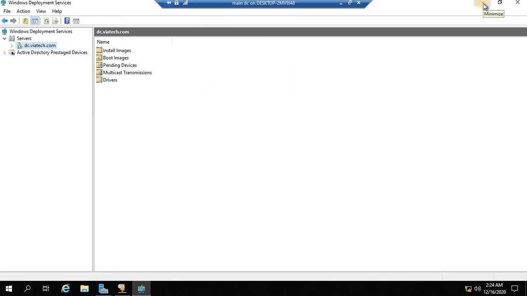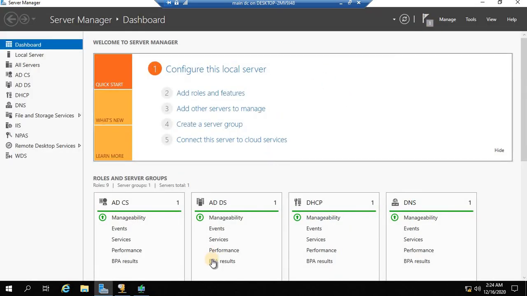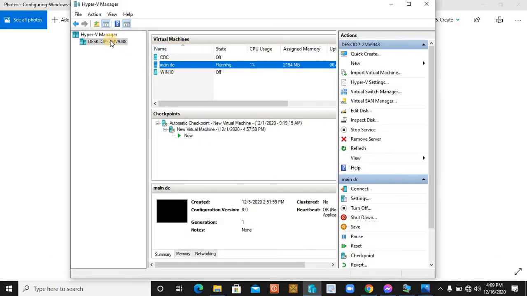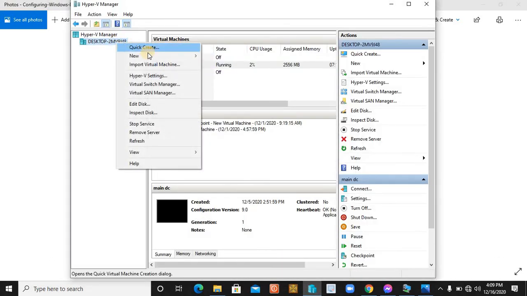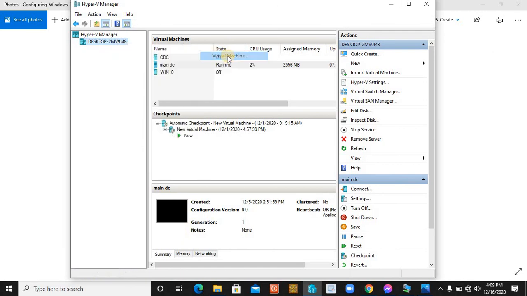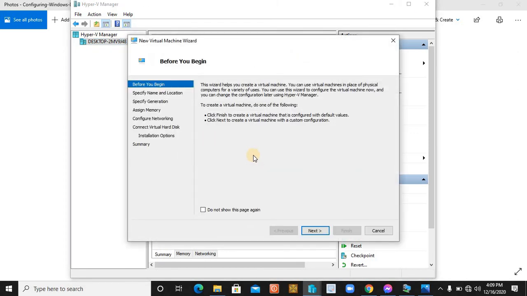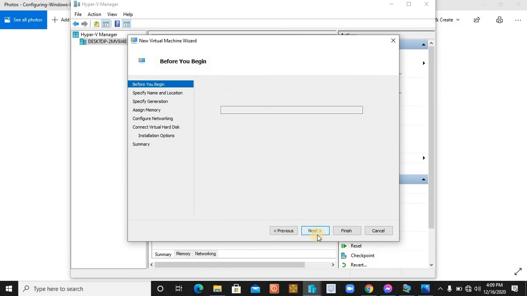Now my next work is to make one client, and that client should be able to boot from the network using this WDS. So in that case, I'm going to go to my Hyper-V over here. Now I'm going to create one machine, a new virtual machine, because I want you to see practically whether the operating system is deployed using this WDS or not. So let's create one machine over here.